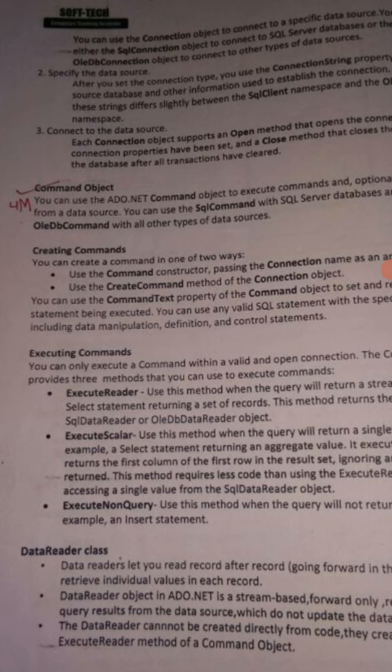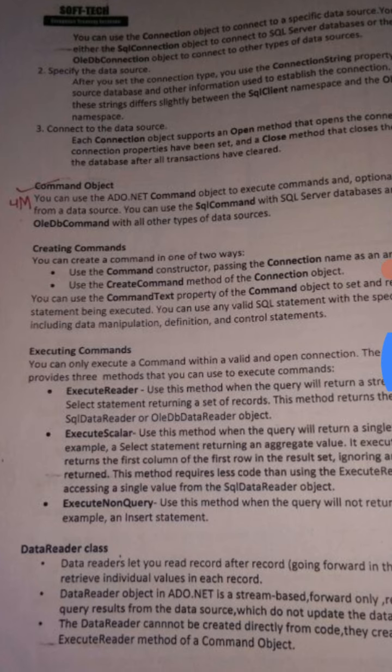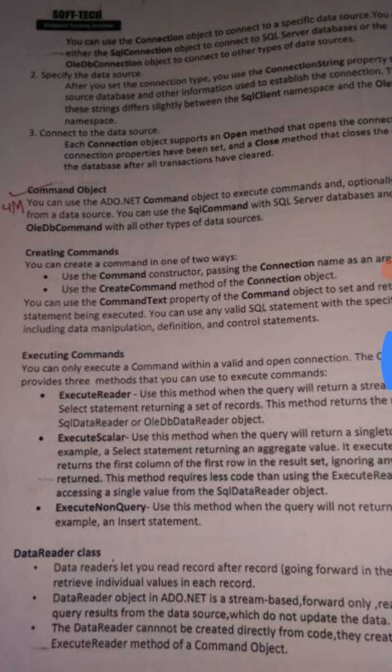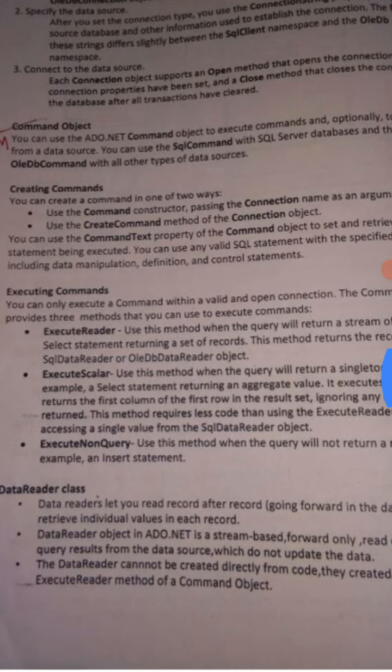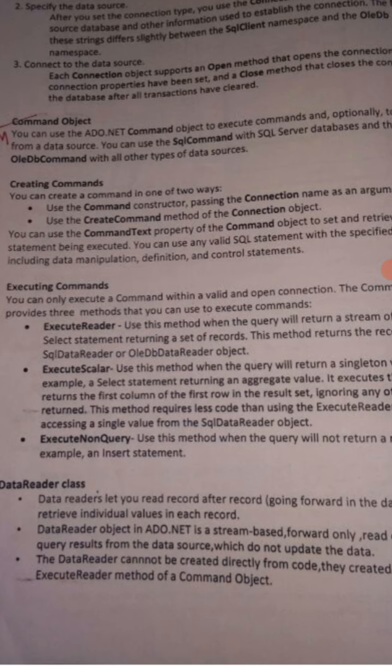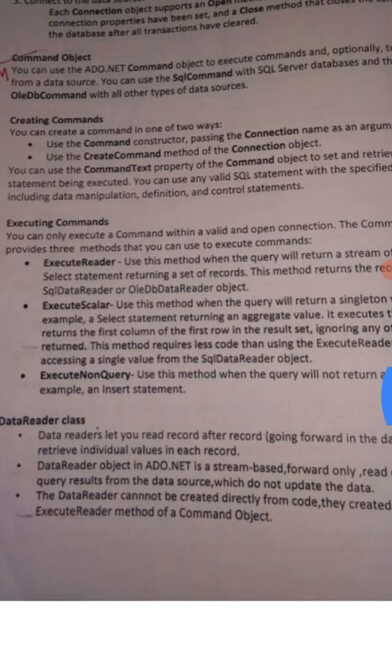Then, creating commands. You can create a command in one of two ways. Use the command constructor, passing the connection name as an argument, or use the create command method of the connection object. Then you can use the command text property of the command object to set and retrieve the SQL statement being executed. You can use any valid SQL statement with the specified data source, including data manipulation, definition and control statements.